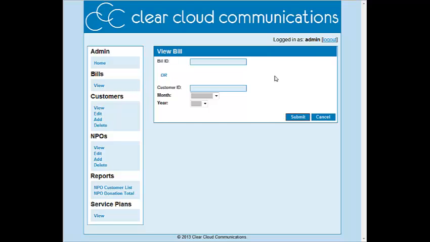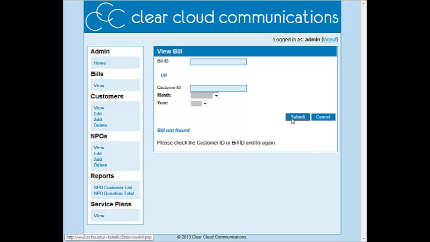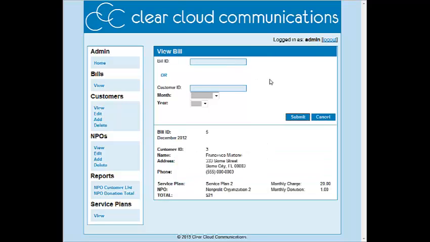The View Bill page allows customer service reps to view bills by bill ID or by customer ID, month, and year. If the user enters invalid search information, the system displays a bill not found message and prompts the user to try again. When a valid bill ID is entered, the bill is displayed below, including bill ID, date, and customer contact information, along with the customer's selected service plan and associated charges, their selected nonprofit organization and monthly donation amount, if any, and the total amount of the bill.